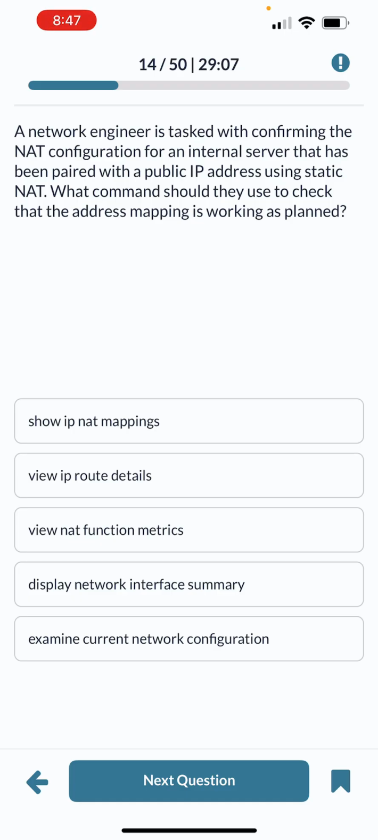I can guess my answer. Show IP NAT mappings, show IP route detail, view NAT function matrix. A network engineer is tasked with confirming the NAT configuration for an internal server that has been paired with the public IP address using static NAT. What command should they use to check that the address mapping is working? Show IP NAT mappings.